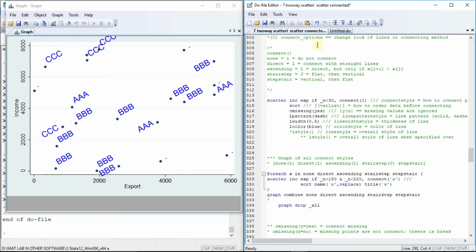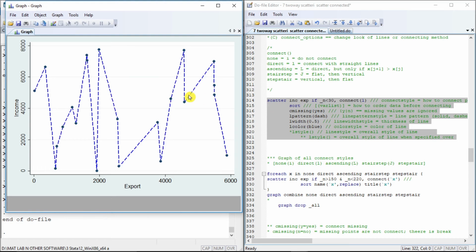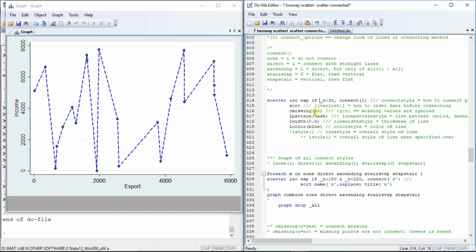So let us explore the connect options, whether we want to connect these markers or not. There are certain connect options. If we write yellow, we can connect it with a line. This is a fine line, and we have cmissing. Yes, we have specified the missing option. So missing observations would also be connected, and if we specify no, the missing observations won't be connected.